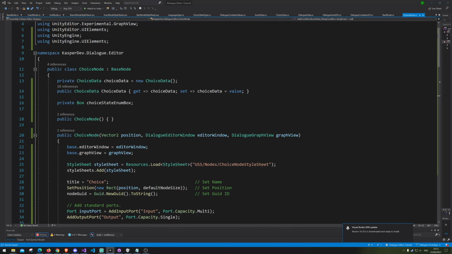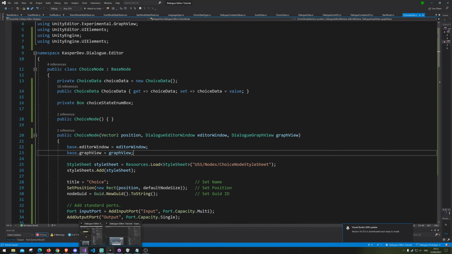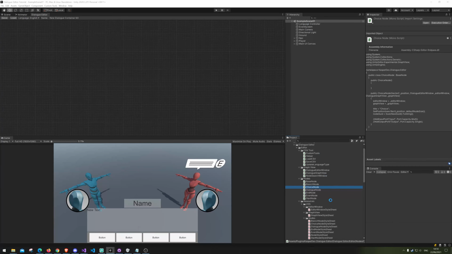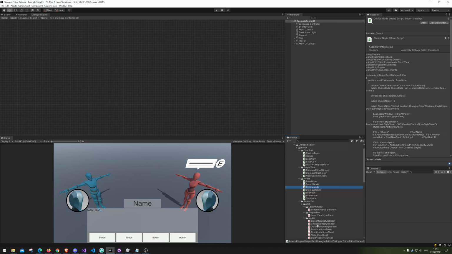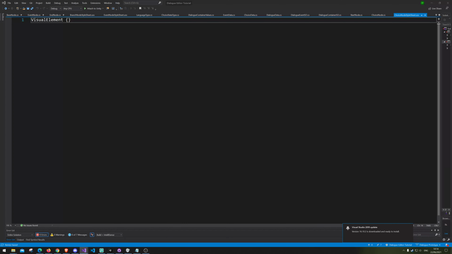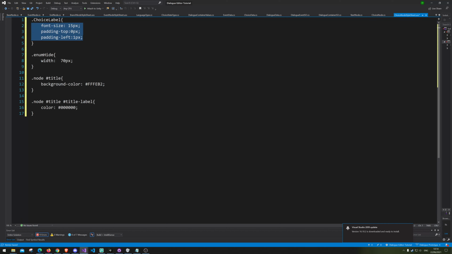We have the branch node. Oh, we haven't colored this one yet, have we? Let's just quickly go in and color it. So, choice node. Let's copy paste this over. As you can see, I changed the level a little bit. I also made sure that the enum has a specific size, and of course just the color and the color of the text. Let's save that.